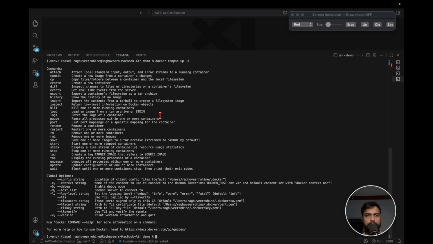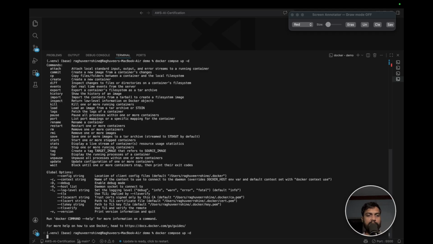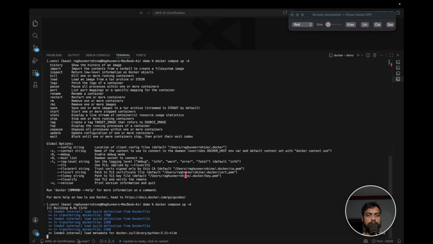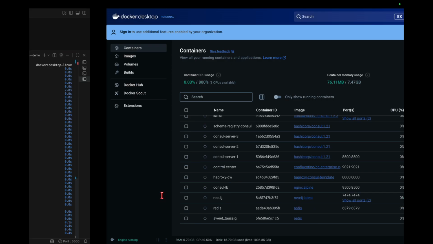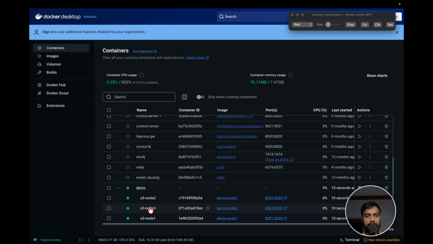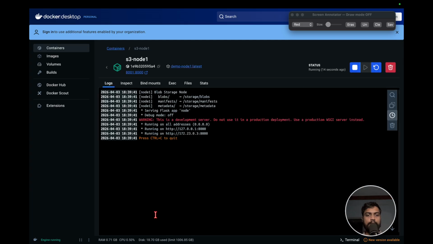Okay, there is a mistake in the command. Let me write it again: docker compose up -d. Now this is going to create the containers. Okay, the containers are created. Now these containers will act as the disks where our files will get stored. Let us look at those containers. These are the 3 containers that will act as storage.